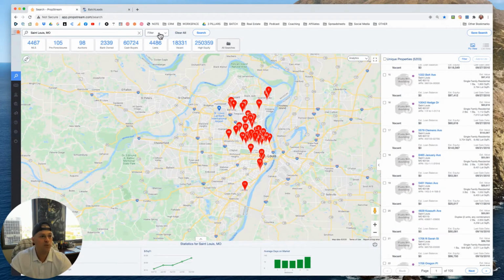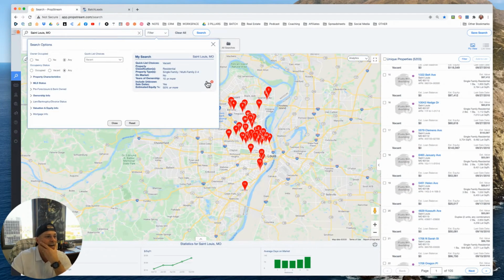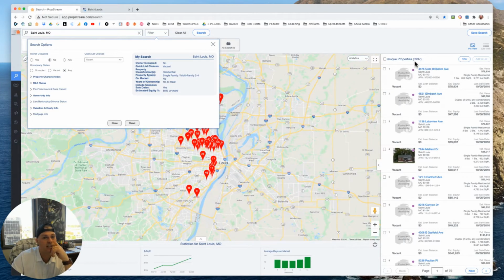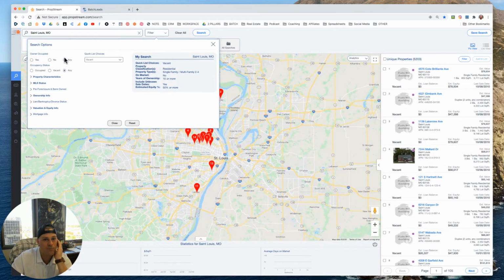Okay, before I export this list, I want to double check that all my search criteria is in line. I did do a quick list of vacant right here. Owner occupied, any. I'm going to put the owner occupied as a no and see what that does to my number. 5,200 got us down to 39. And if it's a vacant property, the owner occupied, you know, it may matter. This basically means absentee that's vacant, or owner occupied that's vacant. I don't really know if that's going to matter all that much.